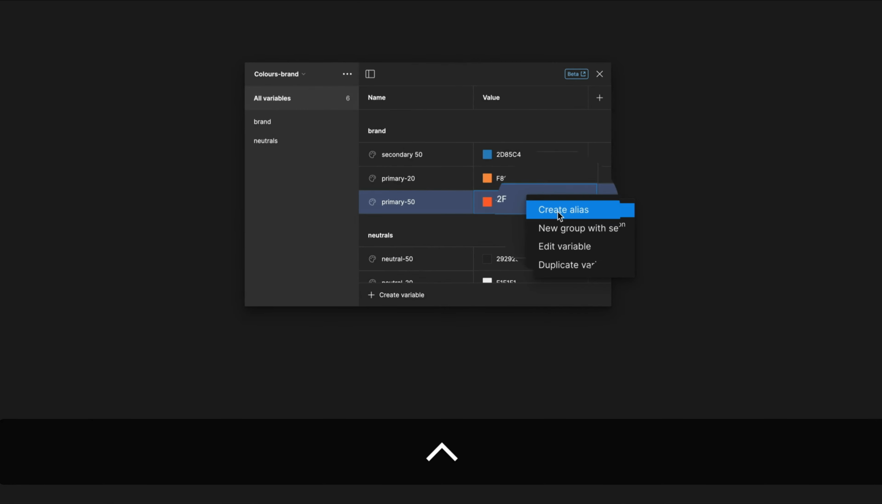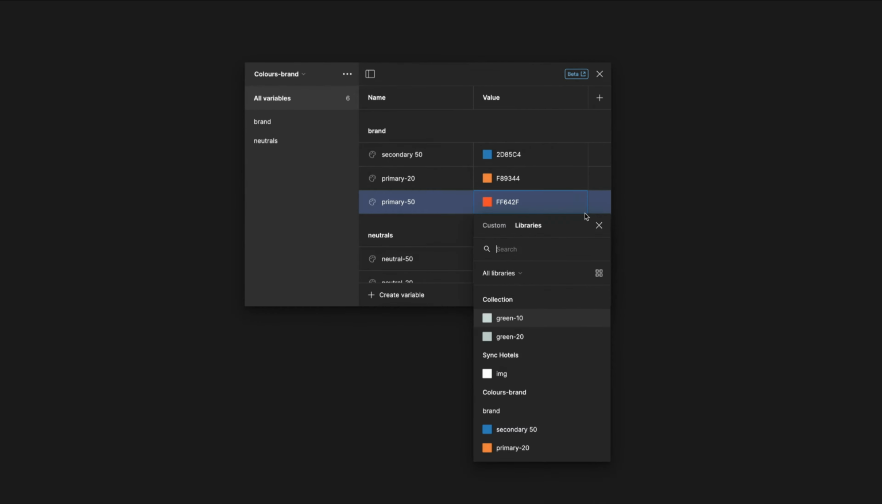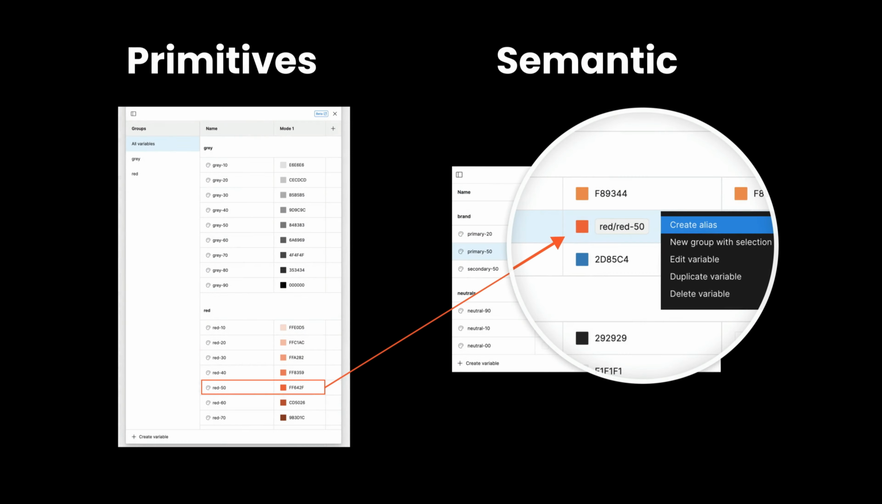Alias variables. Simply right-click any value and select Create Alias. This way you can reference variables from another collection, which is really handy if you want to set up primitives and semantic collections in your design system.